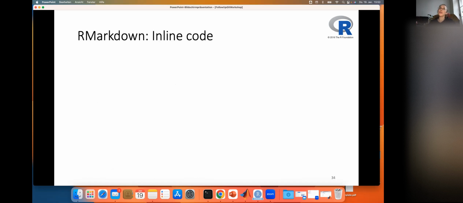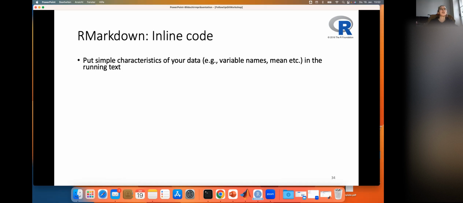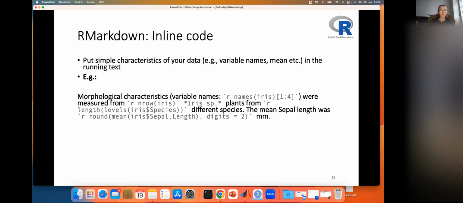And then another really cool thing, you see, I work with R. Another cool thing about this is that you can also have the inline code, which means that you can put simple characteristics of your data, like variable names or the mean of the age of your sample. For example, you can put it in the running text. So for example, it could look like this. You just put your formatted text, and for variable names, you put like a code here with surrounded by 1 backslash.